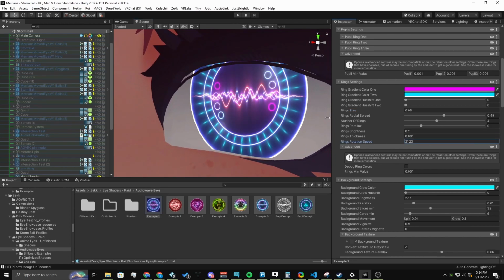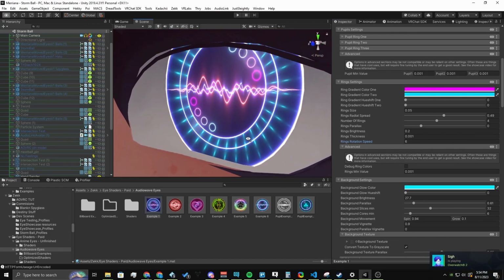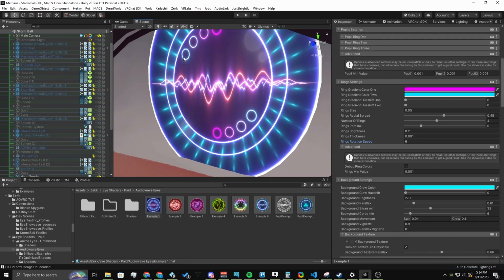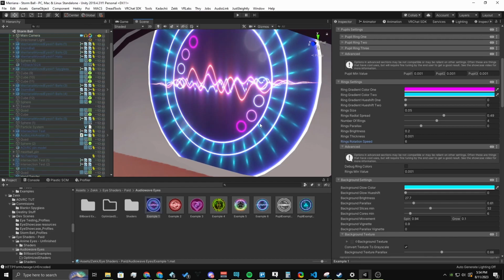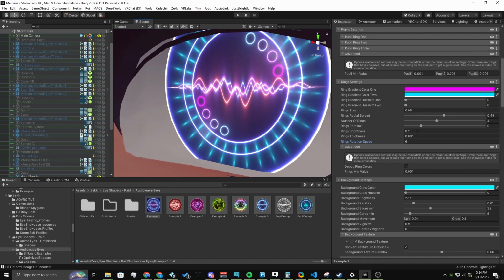Rings rotation speed, increasing this increases how fast they rotate. You'll notice that they do stepped rotation. Smooth rotation didn't look amazing, so instead I made it so that they step one ring forward at a time, right? If anyone knows those NeoPixel rings, similar to that.